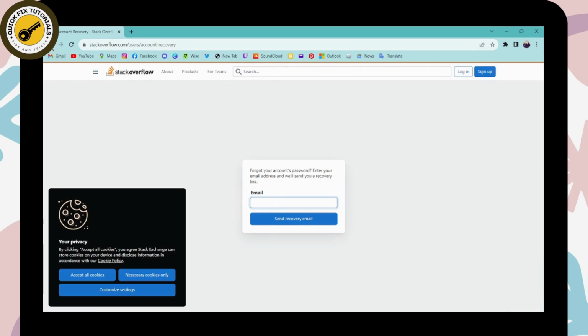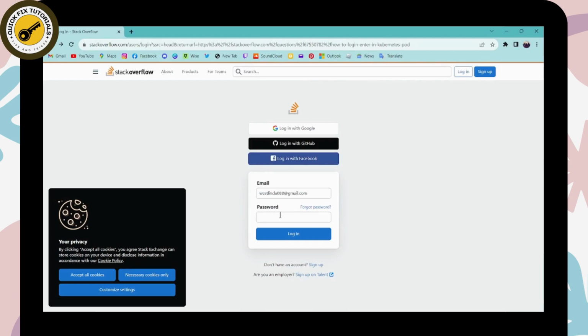But if you remember your password, then simply enter your password and then simply click on login. And that's it. That's how you log into your Kubernetes account.